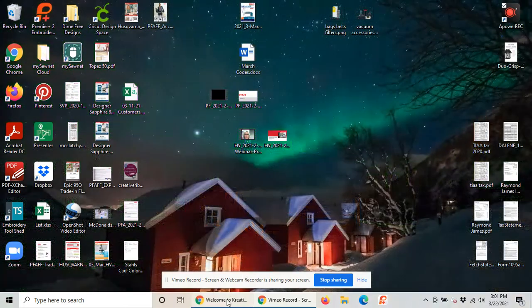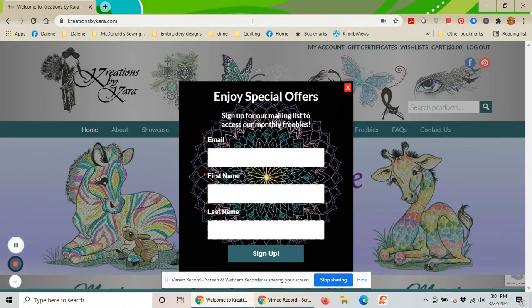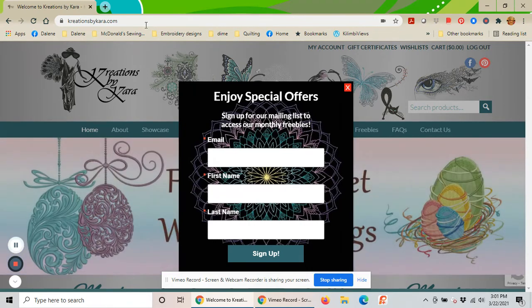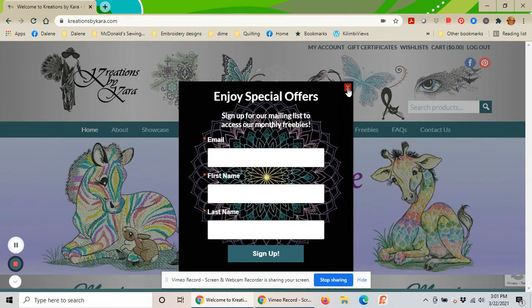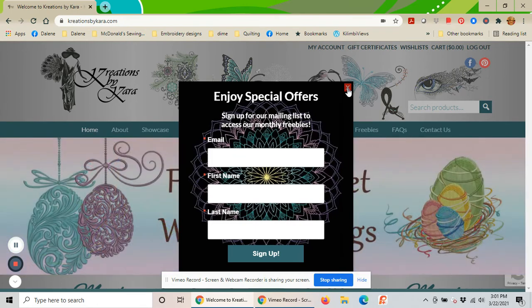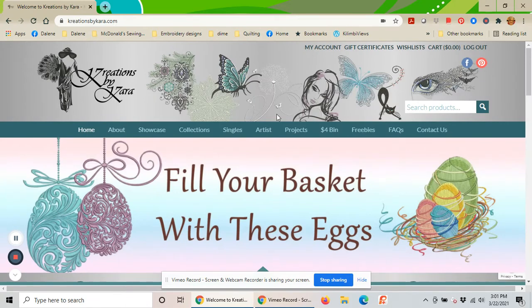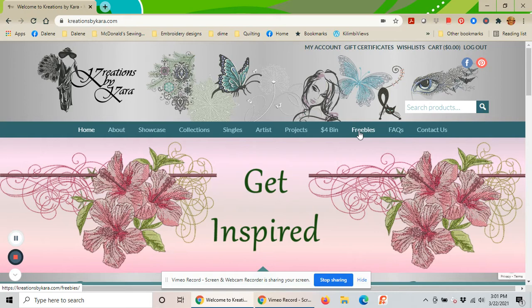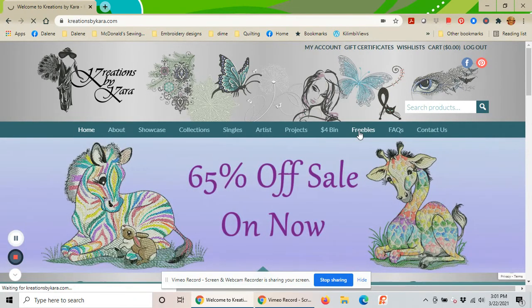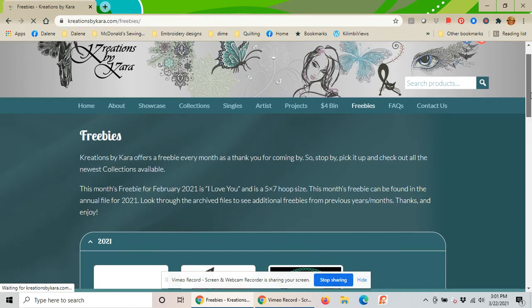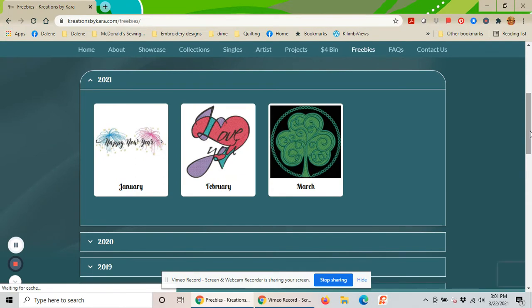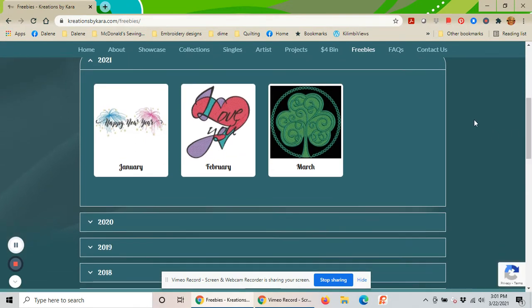is open your browser. I opened it and went to one of my favorite sites called Creations by Kara, all with K's. And she's got a sign up box that pops up. I believe I'm already signed up for her email, so I'm going to close that. And I'm going to click on the freebies section of her website. She makes beautiful designs, and the freebies here are absolutely wonderful. This way I won't have to pay for something and show you all my personal pay information.